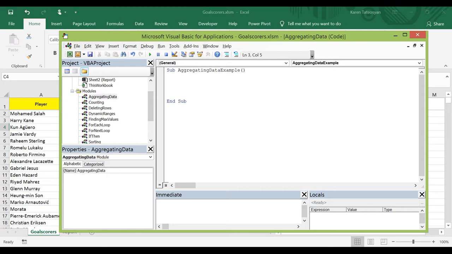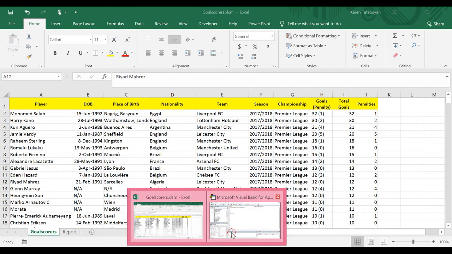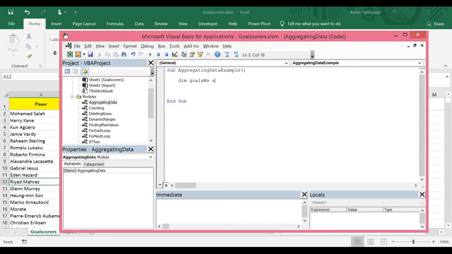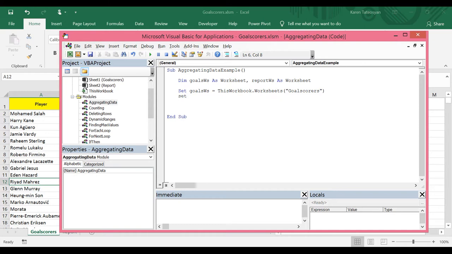Alright, I'm sure you were able to do it, and now let me try to do it myself as well. So, once again, we are working with 2 worksheets, so I believe it's going to be easier if we declare object variables to hold references to these 2 worksheets. So let's write them, and the first one I'm going to call goalsWS as worksheet. The second one I'm going to call reportWS as worksheet. And let's set them. So I will write set goalsWS to be equal to ThisWorkbook.Worksheets goal scorers, and the second one will be equal to ThisWorkbook.Worksheets report. I can see the name here in the project explorer section.